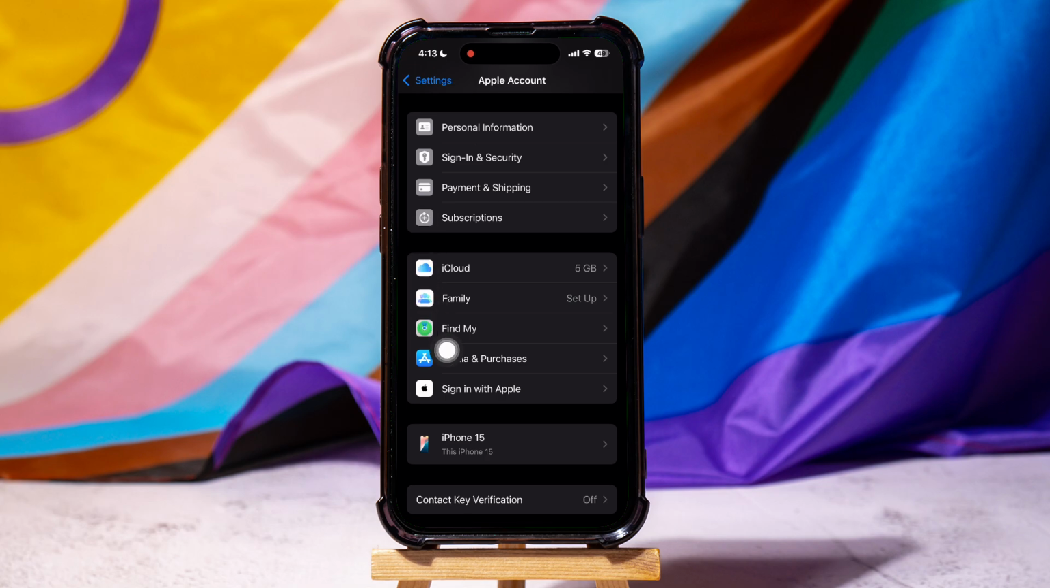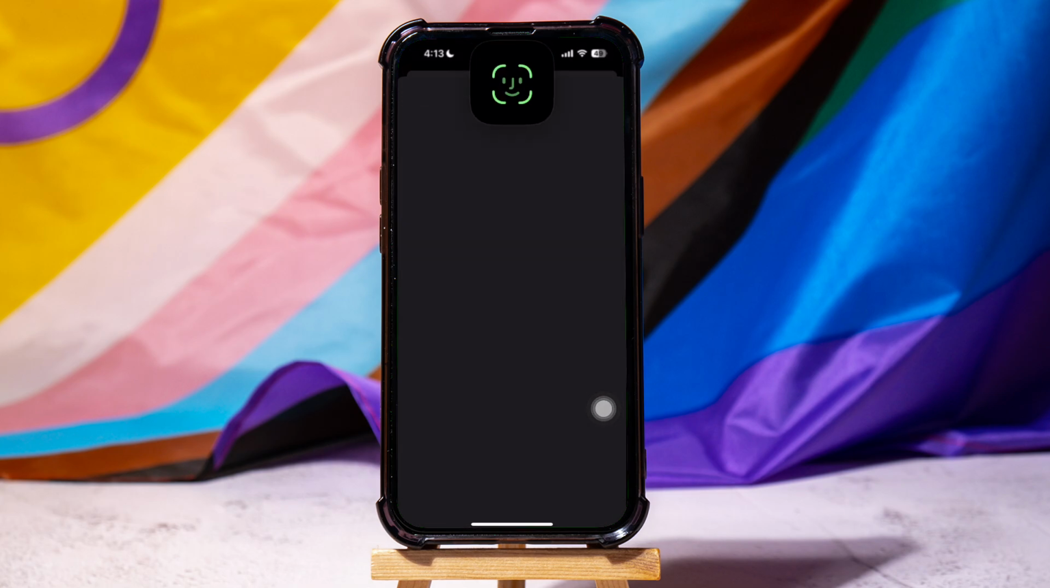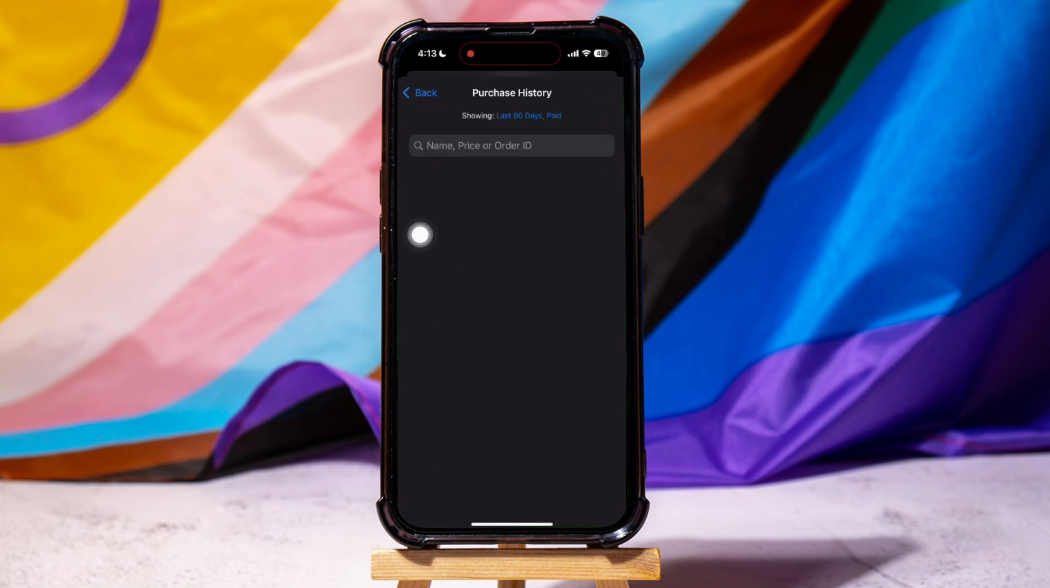Over here, go to Media and Purchases. Then, tap on View Account. You can view and manage your account settings from here. And then, go to Purchase History. You can view all your purchase history on this page.